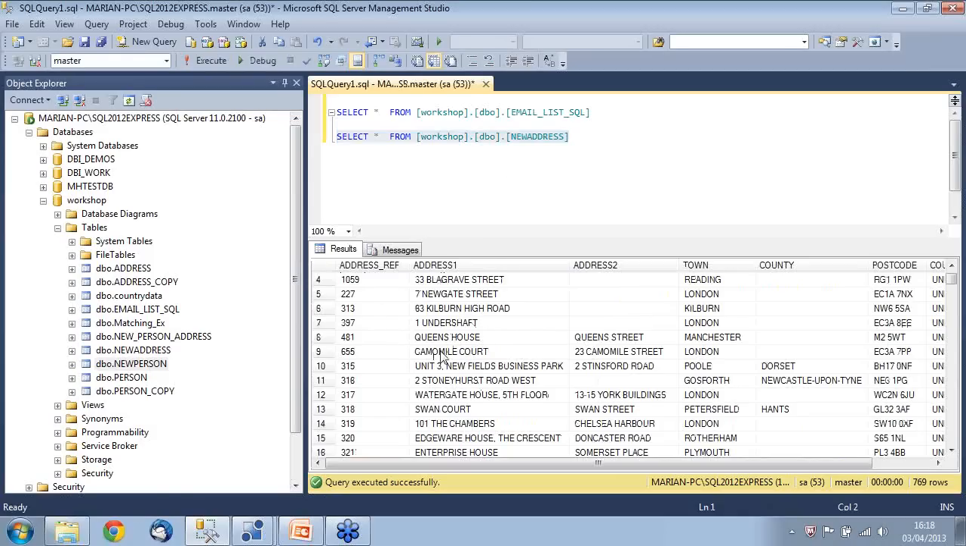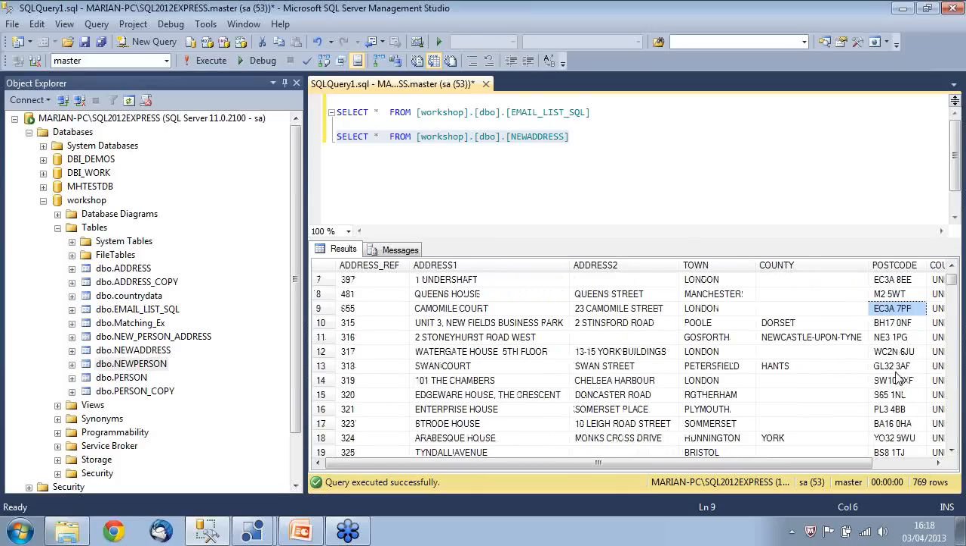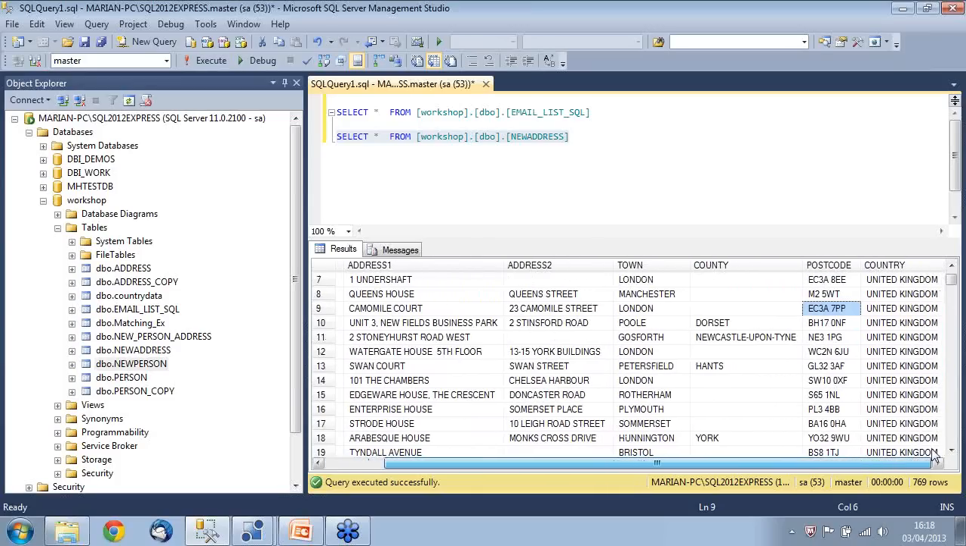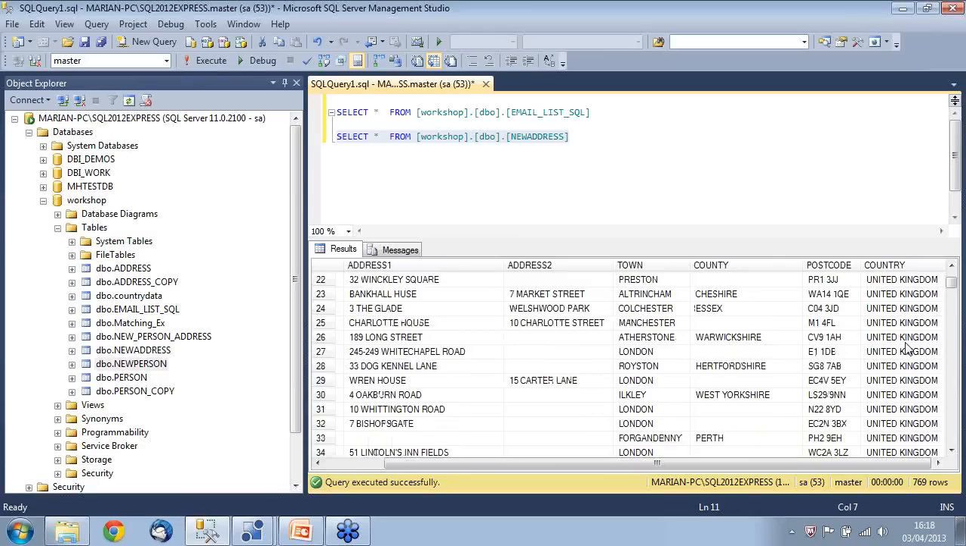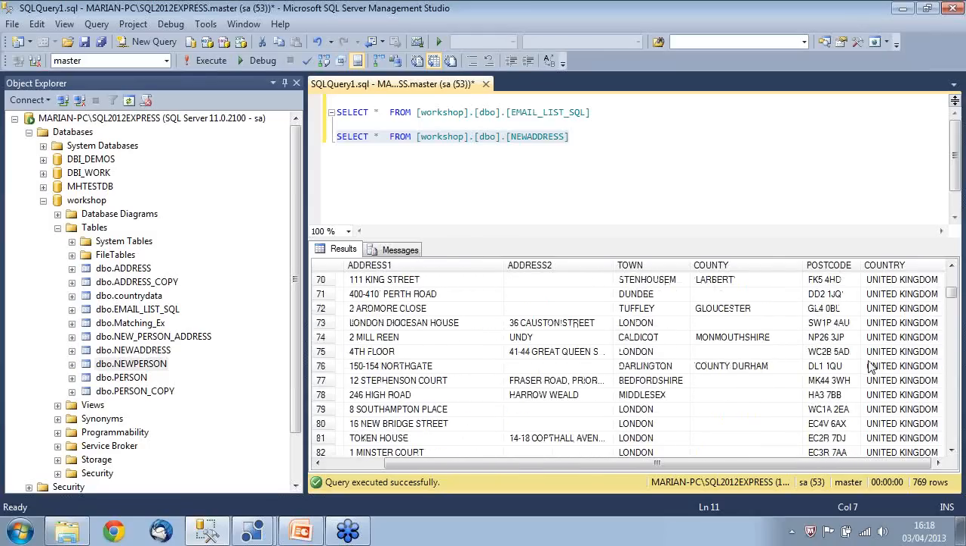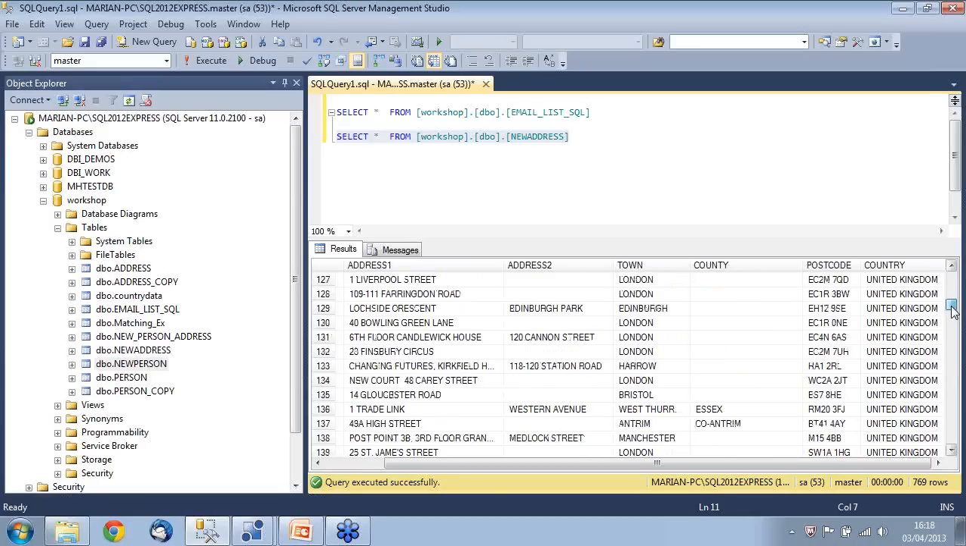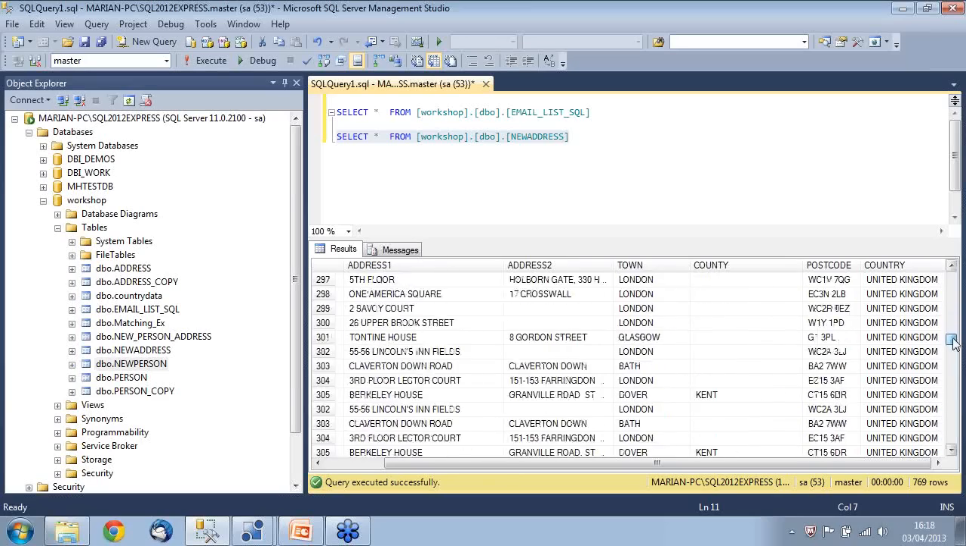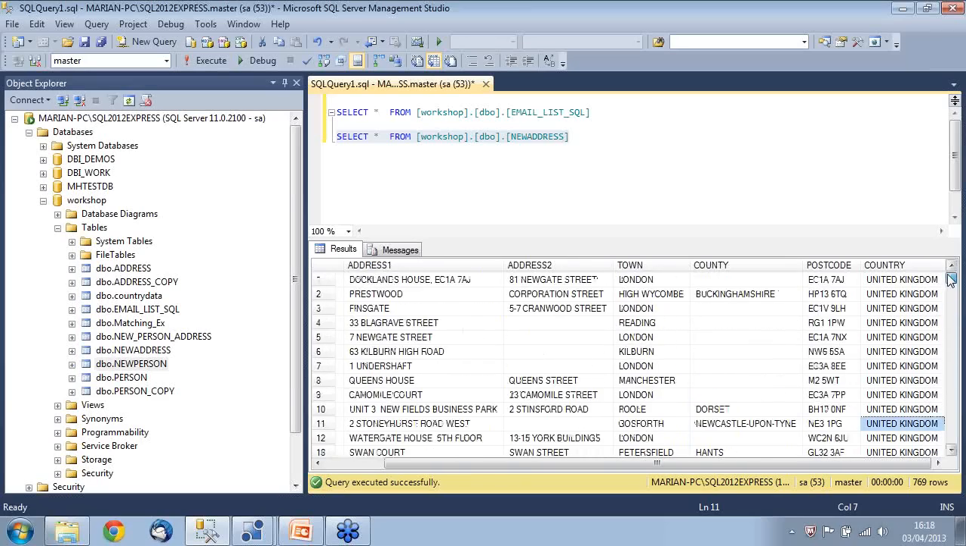So I've got address 1, address 2, you can notice that address 3 has now gone, and all our postcodes are all nicely formatted over here, and they've all got a country stamp of the United Kingdom, which they were missing in the previous example. And you can also tell we've got a reduced number of rows, only 769, because we've excluded the non-UK addresses.